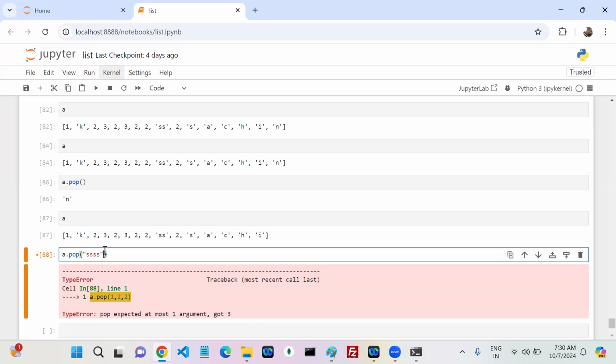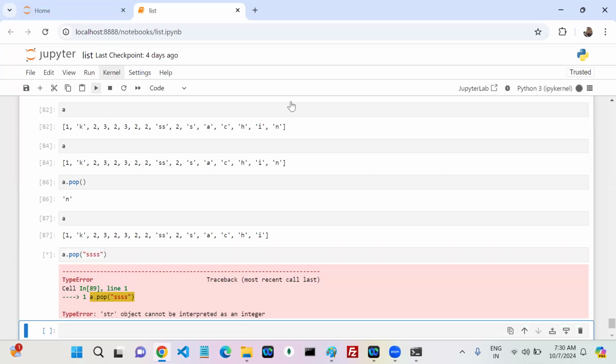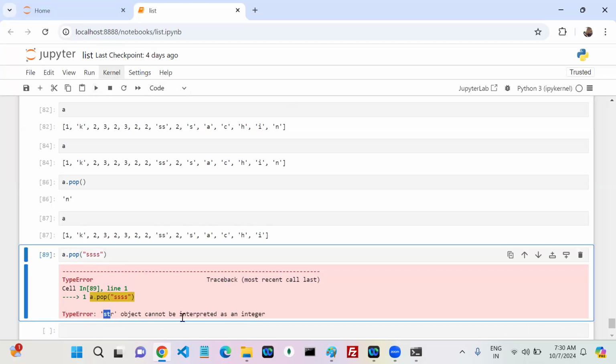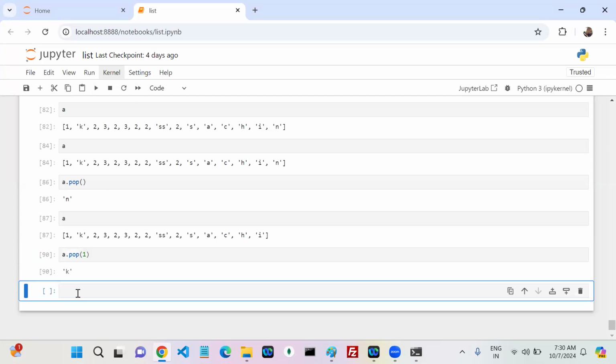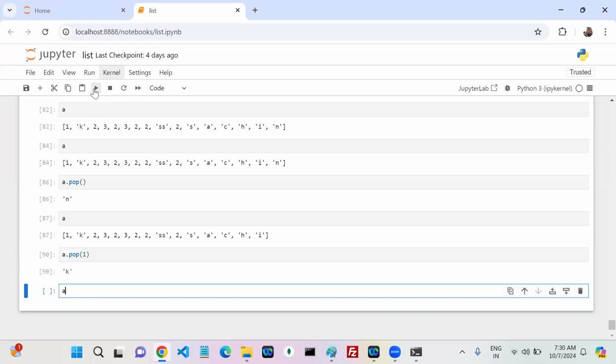Can I write a string like this? Now if you observe here, object cannot be interpreted as an integer. That means a string object is not an integer, so it is expecting an integer. Now if I write 1, it is an integer only.